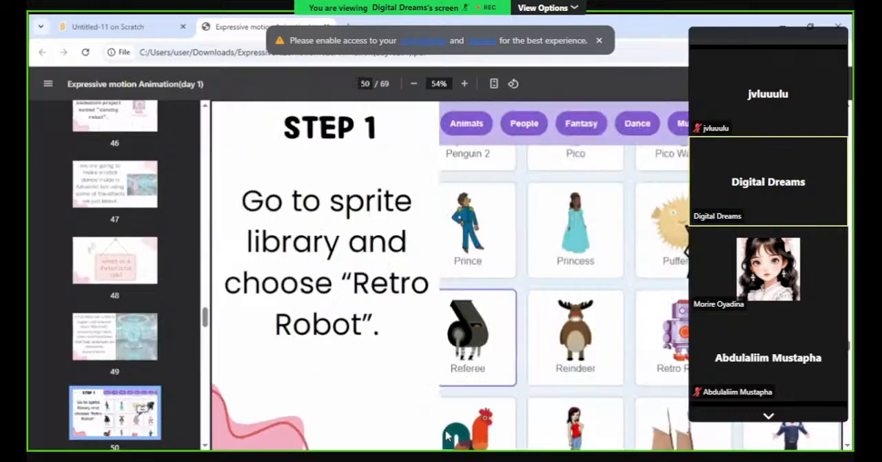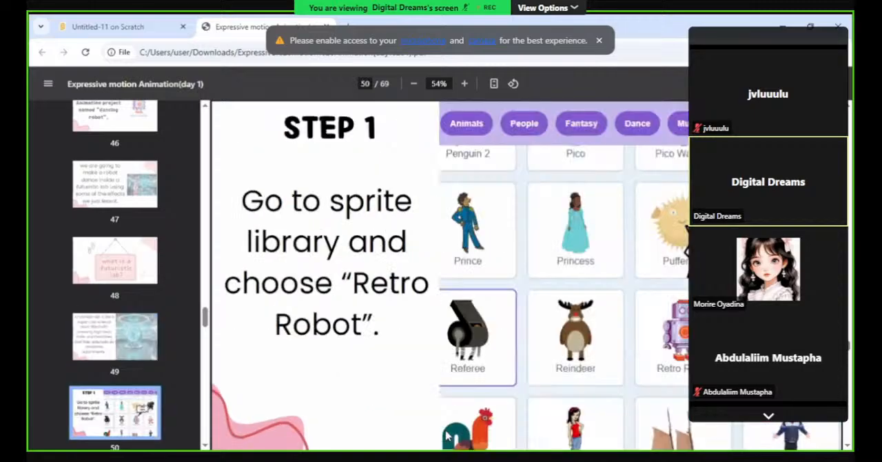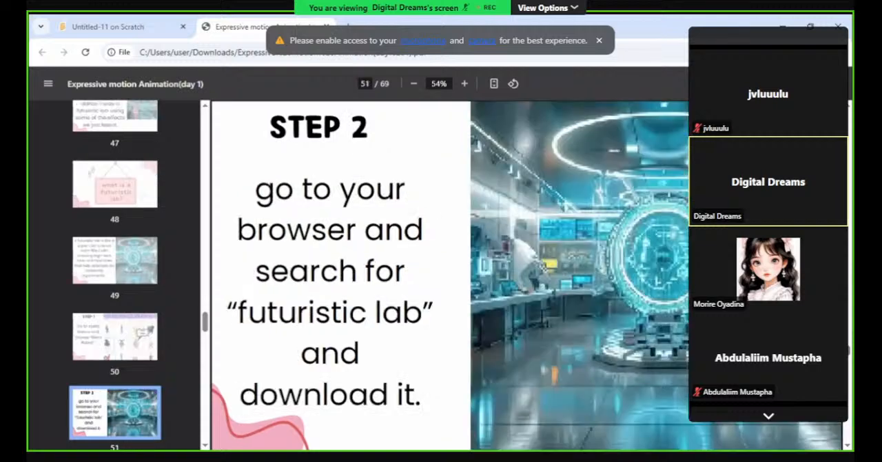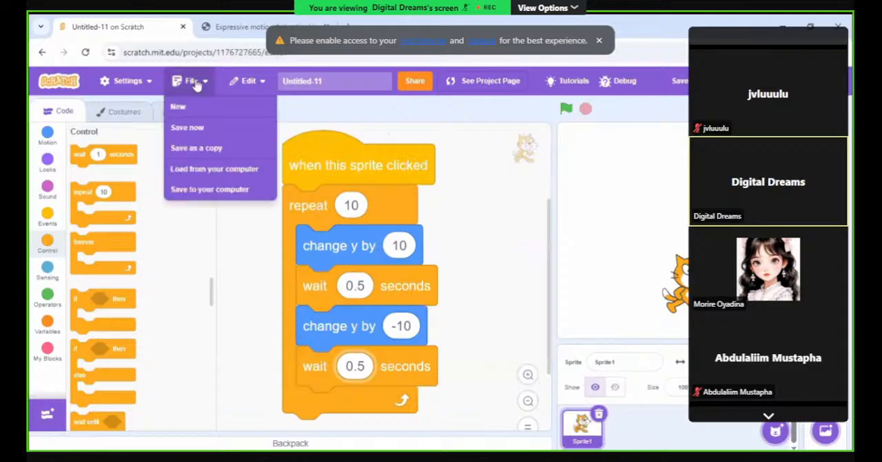Okay, so we're going to use this particular image. We use it as our backdrop. Then we're going to use a robot. Then this. So let's go to Scratch. Save your projects. I want to create a new one so we can forge ahead. Okay. I've already saved and created a new one.